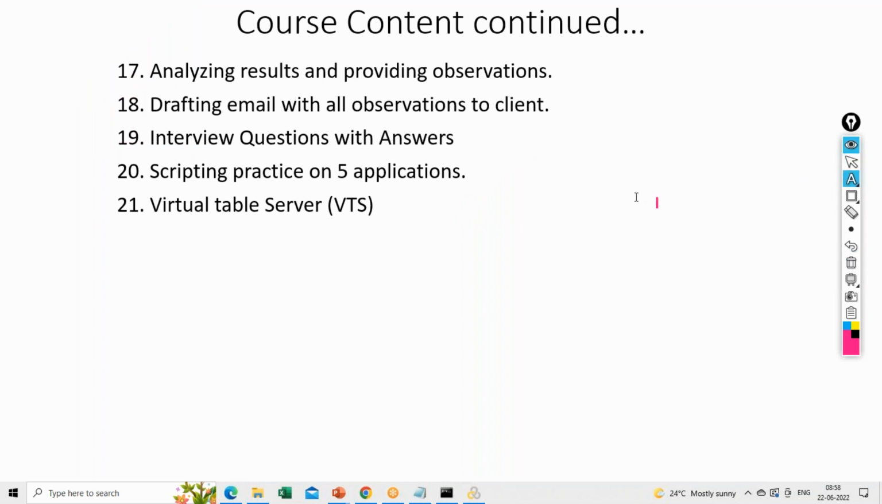Very important: why are we practicing on that many applications? I can explain the concepts of scripting in one application, but that doesn't give you confidence. When you practice on multiple applications during the course itself, it will give you confidence that you can script any application. Every application is different and you might face challenges in every different application. So the more applications you practice, the more confident you will be. That's the reason we will be taking care of 4 to 5 applications in the course itself.